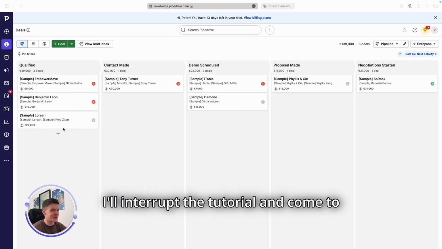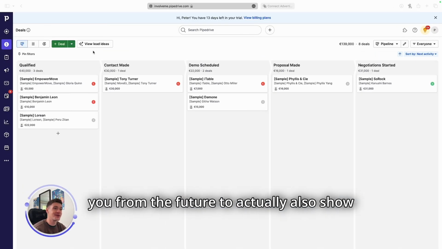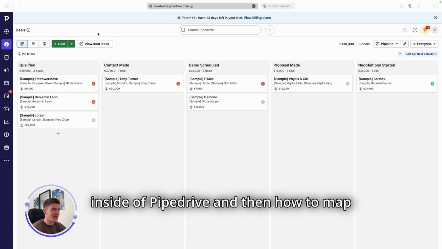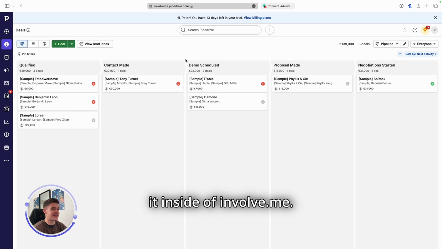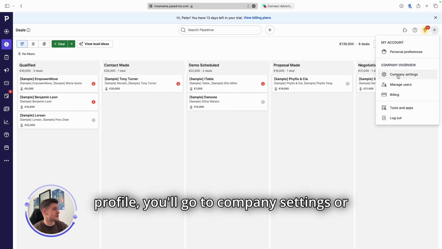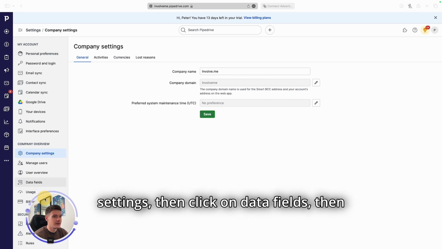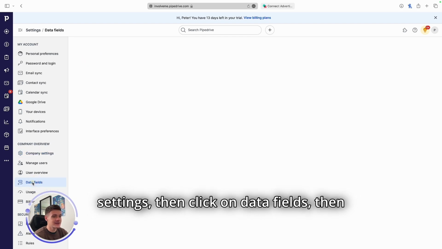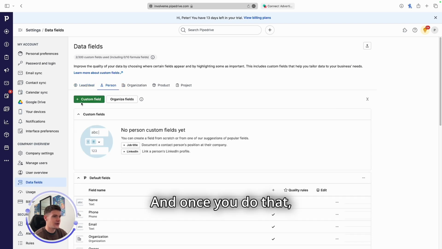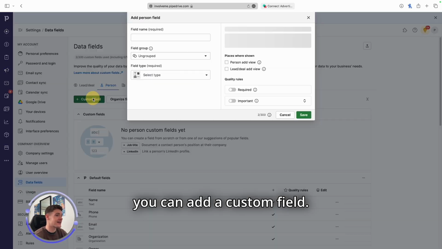I'll interrupt the tutorial and come to you from the future to actually also show you how to create these custom fields inside of Pipedrive and then how to map it inside of Involve Me. In Pipedrive, you'll go to your profile, you'll go to Company Settings or Settings, then click on Data Fields, and then click on Person right here. And once you do that, you can add a custom field.